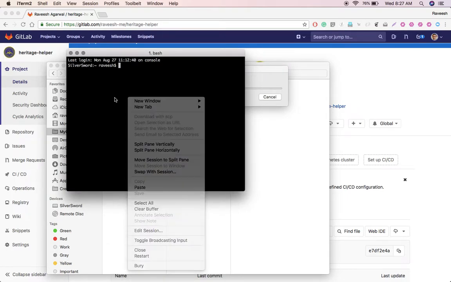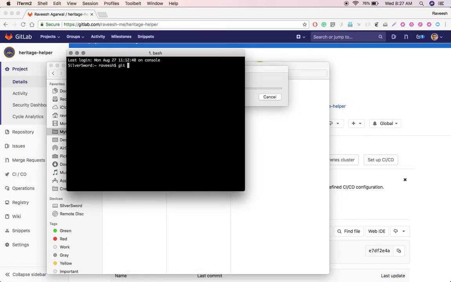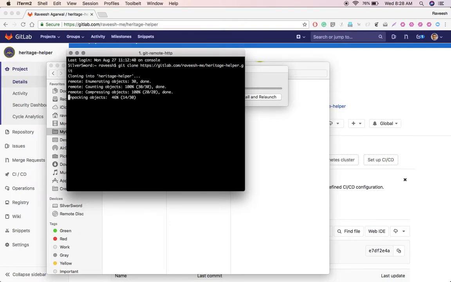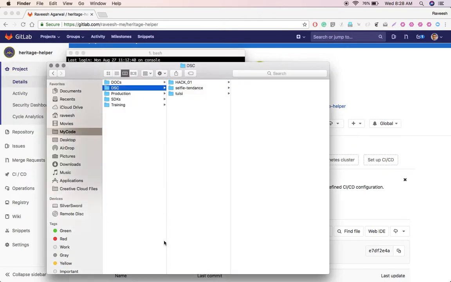And do a git clone. When you git clone and paste the URL that you had, like gitlab.com/your repository name and then heritagehelper.git, press enter. What it will do is clone the entire repository to a local folder.